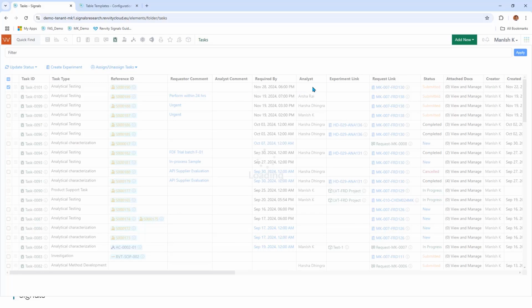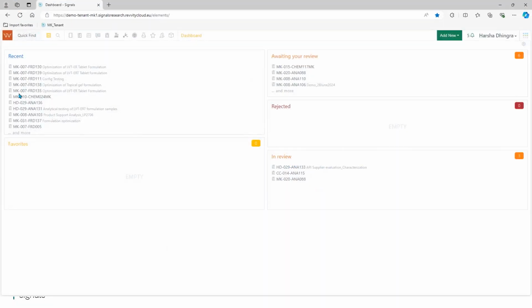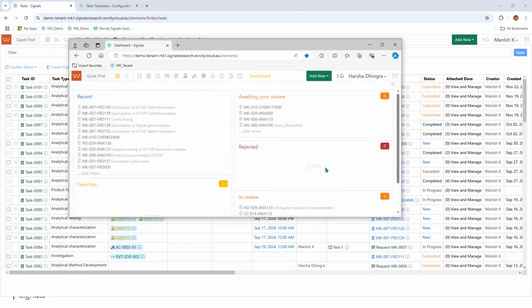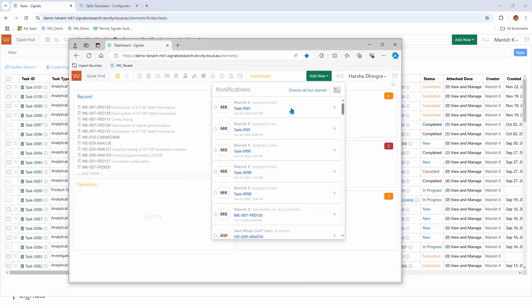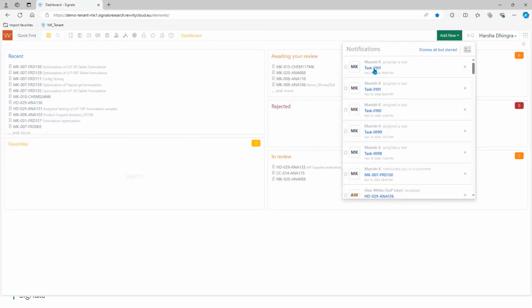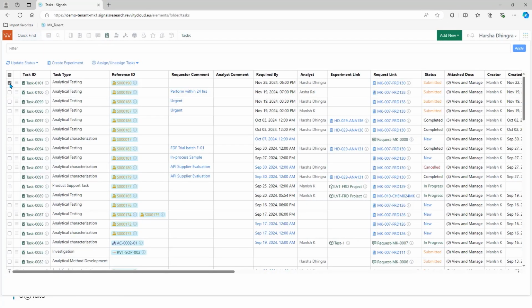the analyst name, and at the same time, Harsha as an analyst will get a notification. So Harsha's name gets updated here, and as an analyst, in Harsha's tenant, Harsha gets a notification that Manish has assigned this task. So Harsha can go back and check this task. Okay. Similarly, she can go back and check in her task dashboard and pick this task and create an analytical experiment for this particular task.